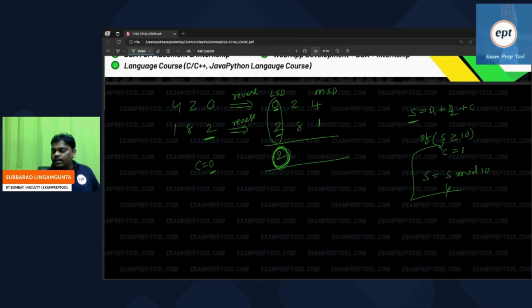Every time, calculate the sum. Sum is equal to D1 plus D2 plus carry. If sum is greater than or equal to 10, carry becomes 1, and sum is equal to sum mod 10. Suppose this condition fails; then the sum will be as it is, whatever is there. Fine. I think people got the clarity.